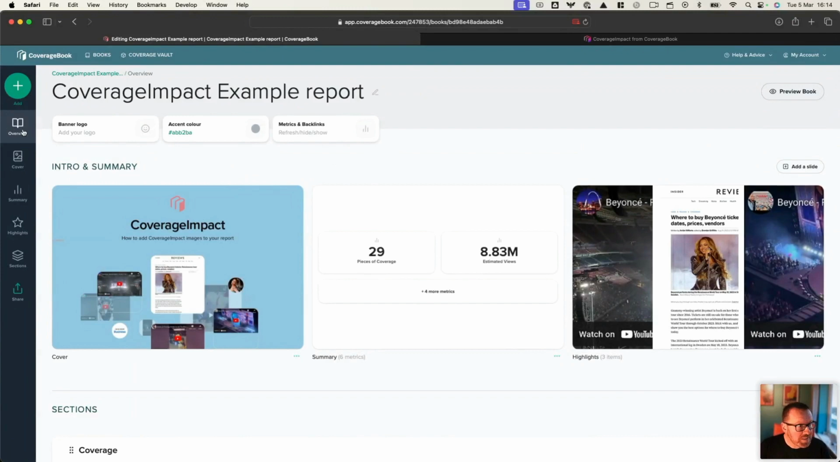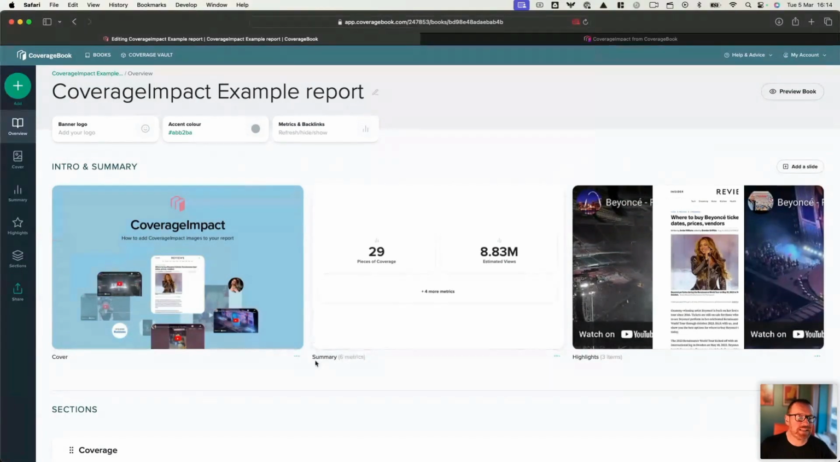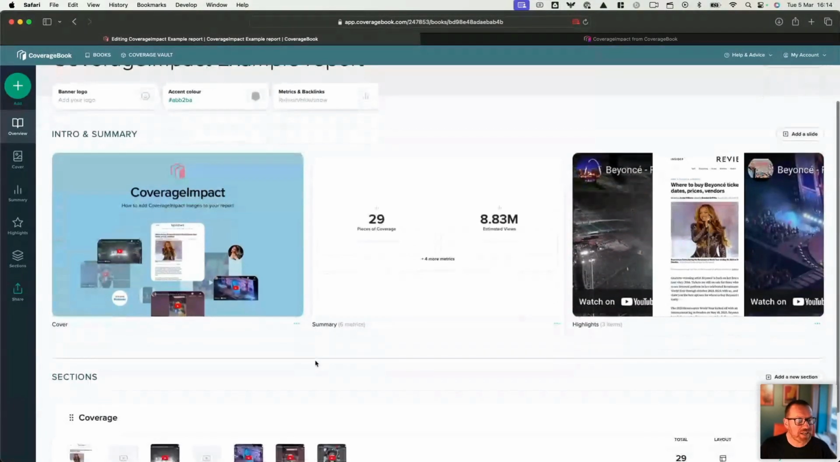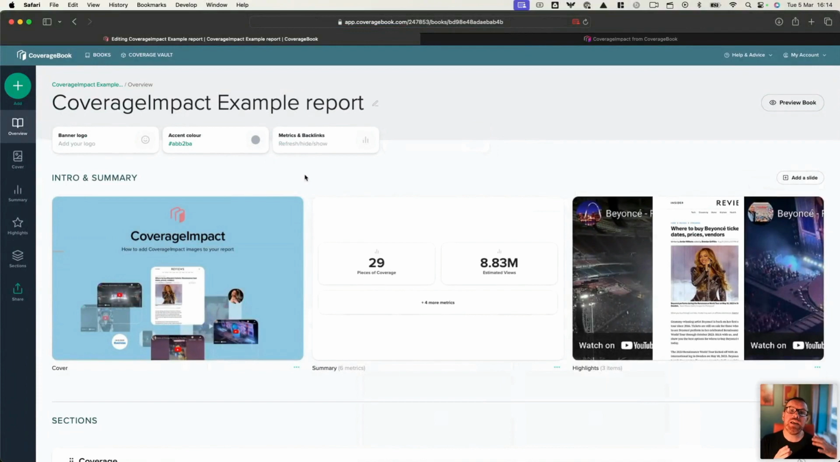So you'll notice that from the book overview page, there are a couple of ways that you can add slides to the front and intro summary area. The first one is on the top right hand side, just click on add slide there, or you can click on the green plus add button in the top left and just go down to add slides and analysis. Now, there is another place that you can add slides, and that's at the beginning of any of the sections of coverage in your report. So just click on the add slides and analysis button here, and you can add custom slides and pages to each section of coverage as well.